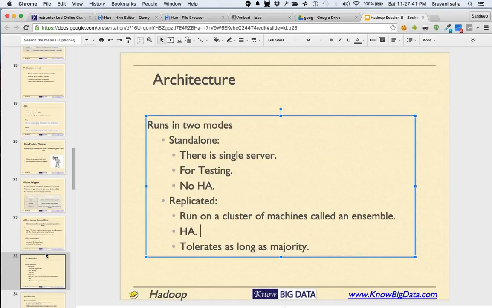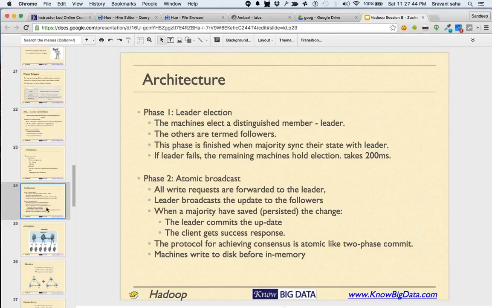Now, in this ensemble, the voting starts. This is something very interesting, because in HBase we had master-slave, in HDFS we had master-slave, and in YARN we had master-slave. But here, the master and the slave are decided automatically. When we start Zookeeper, you have an ensemble of machines, say 50 machines in the ensemble.